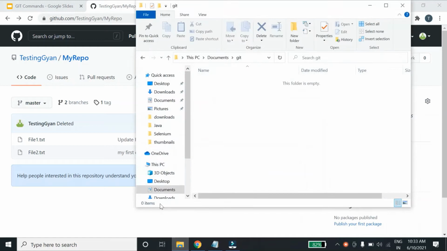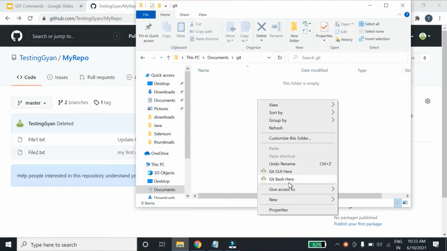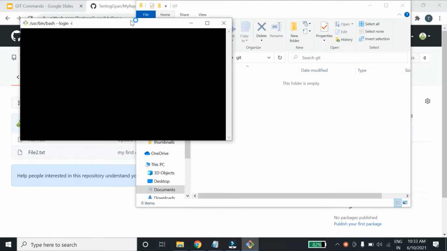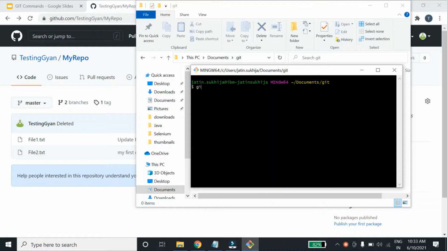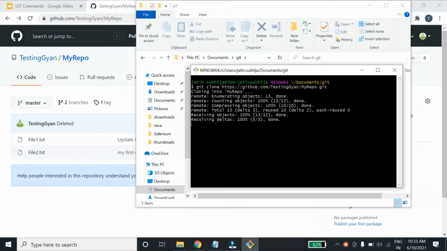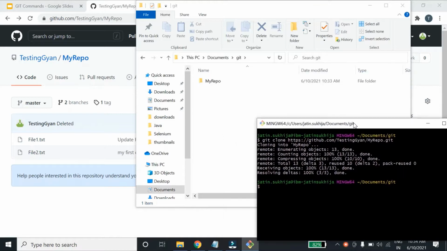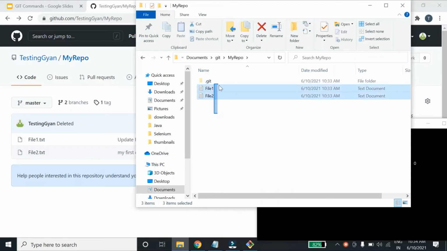Once it is copied, go to the place where you want to clone your repo. Right click and open git bash over here, or you can open command prompt as well, that is fine. Now type git clone and paste the URL which you have copied. Press enter. So as you see, it says cloning into my repo, and here it has generated one folder of my repo, means it has copied all the things which were there in my GitHub repository. It has copied all the things over here. So I hope this is clear now. Let's move on to another command.